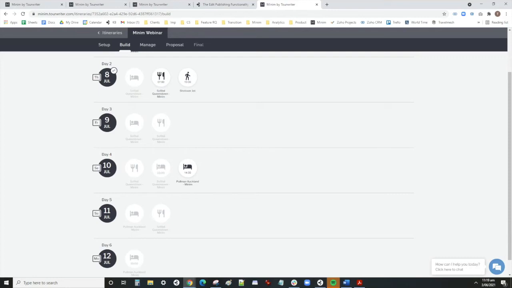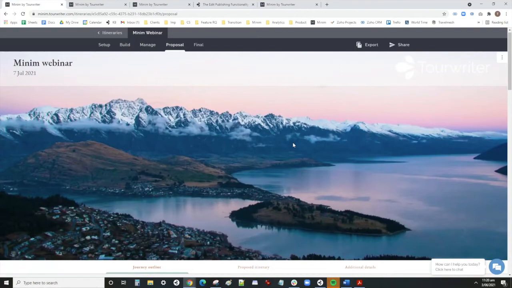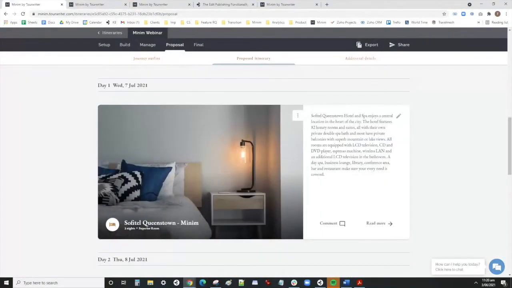The next thing I wanted to talk about is to do with images. We'll just come back to this one here. So we just want to now talk about images. So you're using images in Tourwriter, and the question might be, will they work with minim? Yes, they will, but we can make things a little bit better.